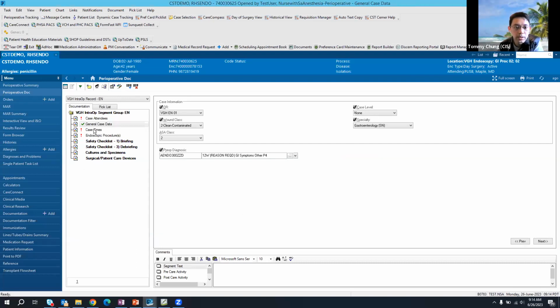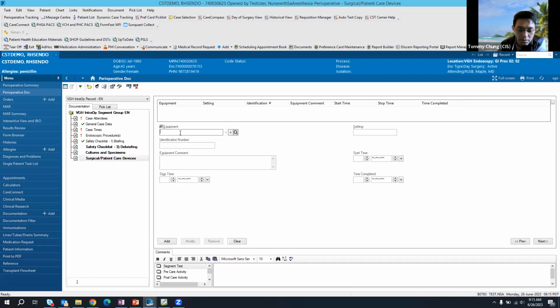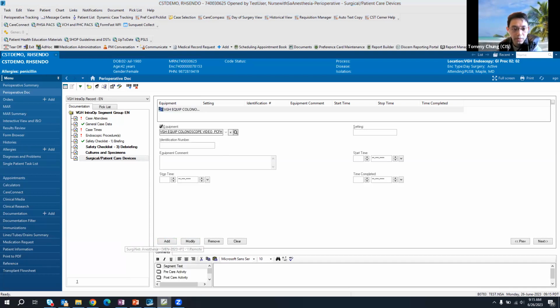So now before we go back to SA, we should do our briefing. This is where you enter the scope number. So I'm just going to say it's that. If you click add, you will have that available to you. Okay. So now the procedure is ready to get started, and the physician wants to give some medication. So we want to go back to our SA.